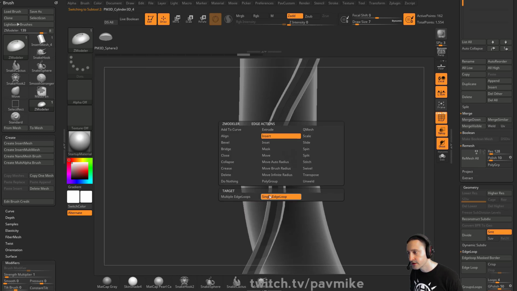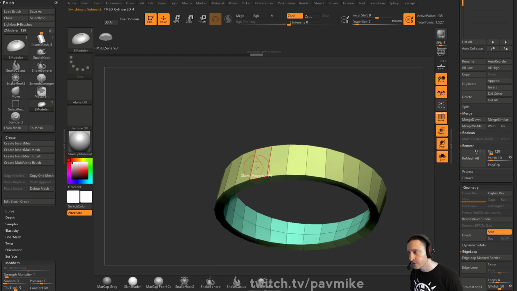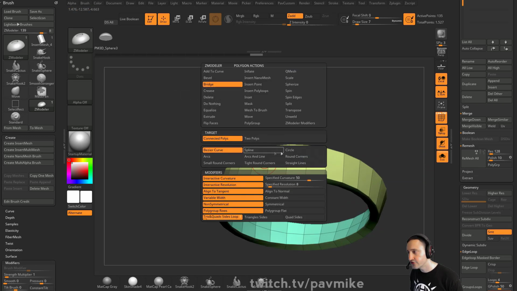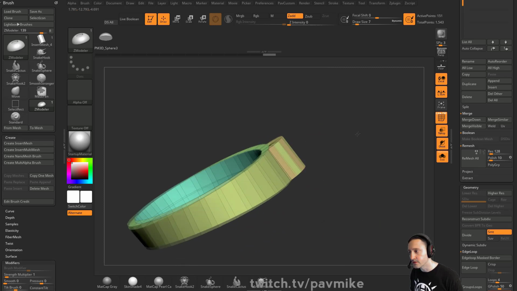So when we do this one, let's get rid of this. We'll go insert, single edge loop, get rid of that. I'm just going to bridge these two. So I'm going to hover over this one, and we're going to say bridge, connected polys, circle, specified curvature. We want it a perfect circle, resolution of 8, align it to the normal, triangle sides, and now we can just pop a little circle in there.